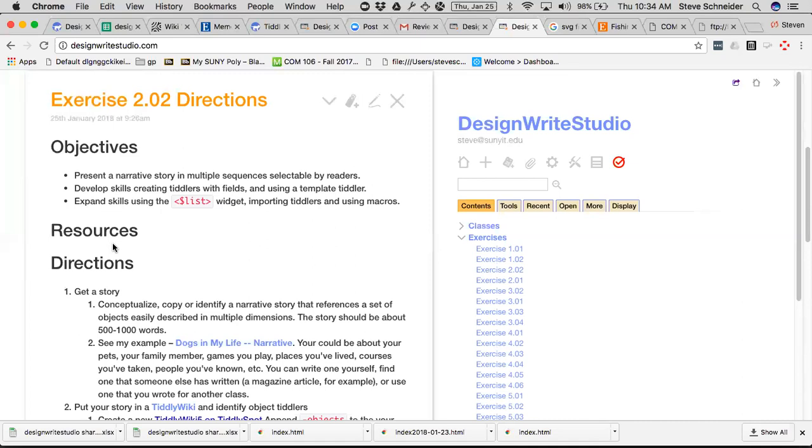I want you to develop skills creating tiddlers using fields. You've been using tags so far. Today we're introducing a different level of tiddler called a field. I'm going to introduce this concept called a template. In about, I think, next week, we'll talk about what templating means, but you'll have practiced with it and used it, and then I'll give you what it conceptually means. And you'll say, oh, I get it.